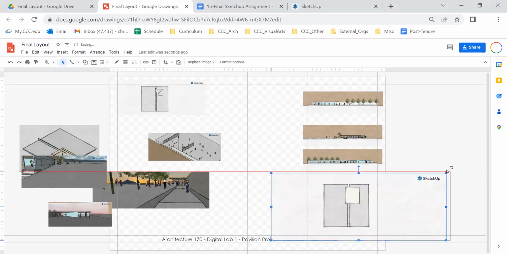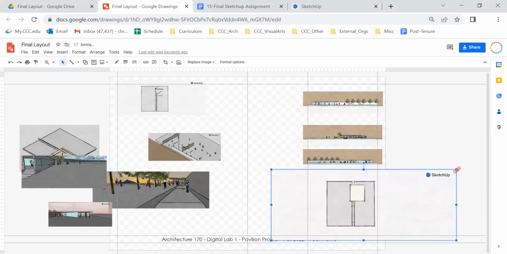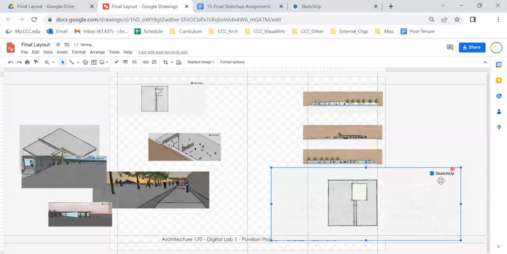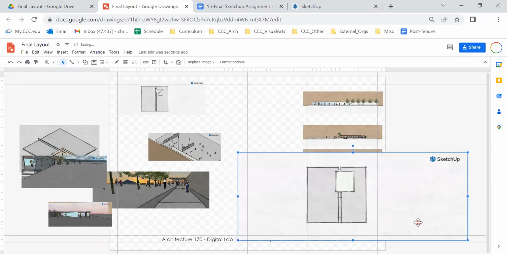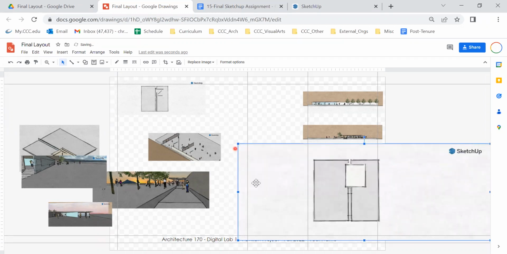And if you scale down the elevations, you can also scale down the plans. You may find that they're all just a little bit too big. So this will take you some time.